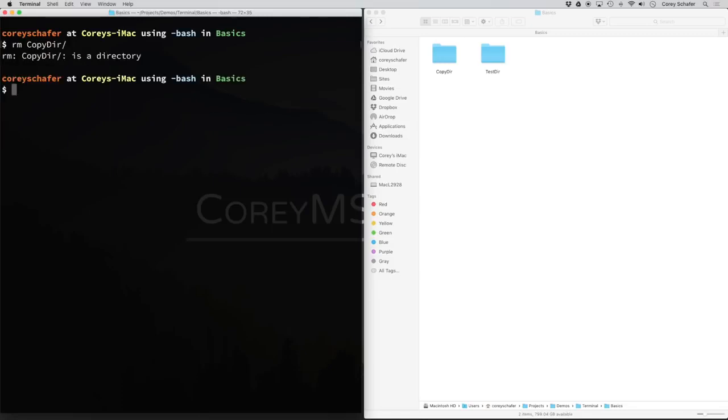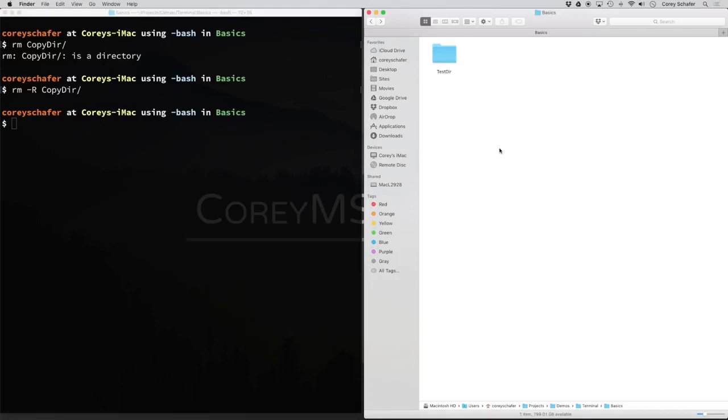Now you can see here that I got this error, and just like copying a file, it says that copydir is a directory. So also just like copying, we can add the -r option and it will remove the directory. So I'm going to do an rm -r on copydir. Now if I run that, within Finder over here, you can see that the copy directory was deleted.